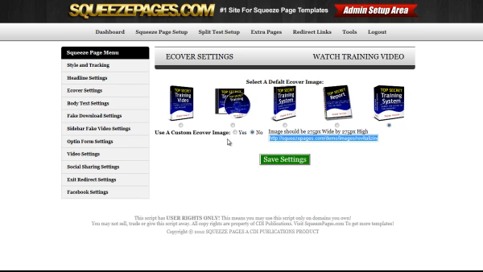So this is what we're going to do. Oh, by the way, just before I go away from there, if you're going to use a custom image and not one of ours, you just need to also select this radio button here where it says use a custom cover image. You select yes, and then whatever's showing up here will actually pop up on your main page.